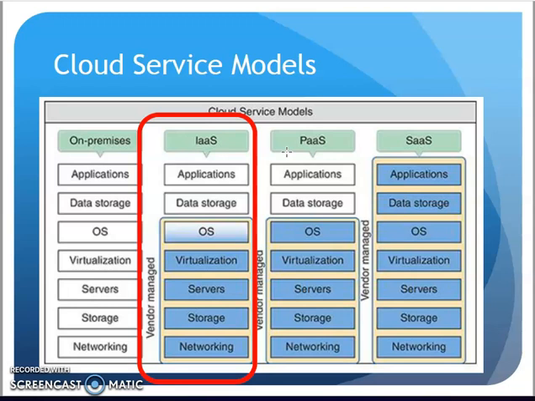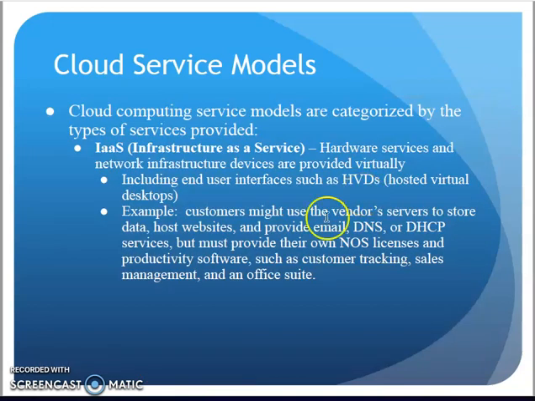The next cloud service model is infrastructure as a service. With infrastructure as a service, the vendor down here is maintaining a bunch of this stuff down here. Most of these things down here, the networking, storage, the server itself, the virtualization, and then you're maintaining some of the operating system, but then the data and the applications. That's what you're maintaining.